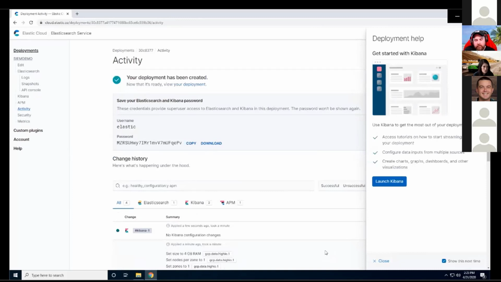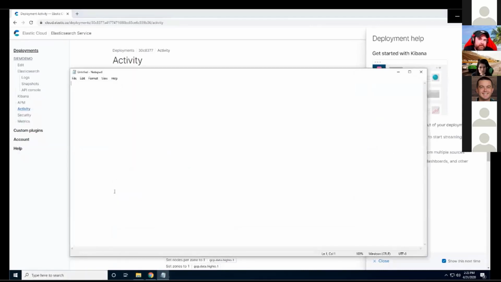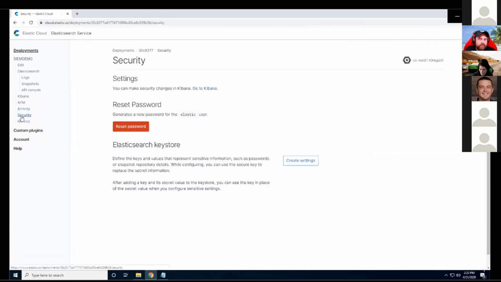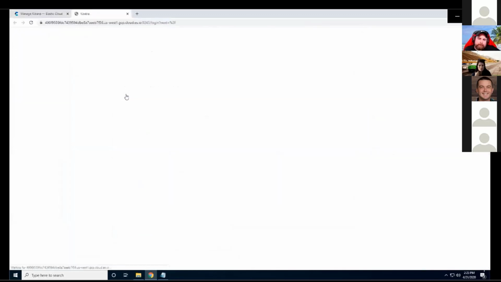Once we're ready, we're going to launch Kibana. Once we launch Kibana, it's going to ask us for that username and password. If for whatever reason you forget it, you can easily go to the left-hand side, where you'll see a security section, and reset the password. If you forgot to copy it, that's no problem. I'm just resetting it here to give you an example. But if we come back to Kibana, we'll hit launch here.